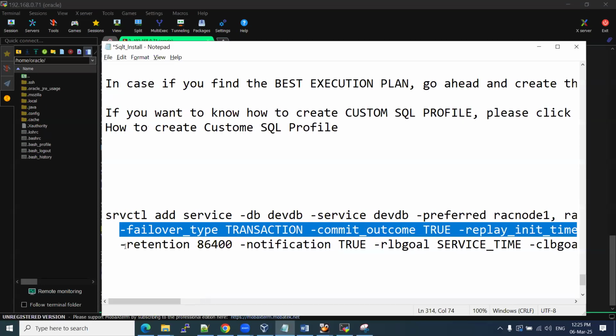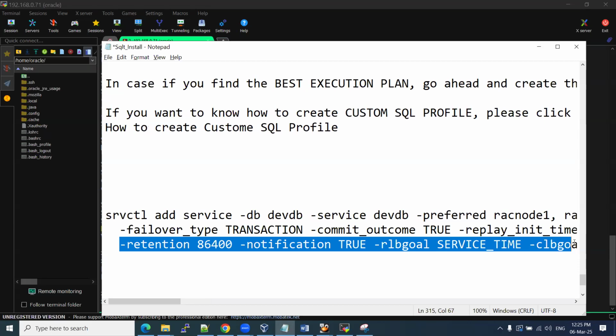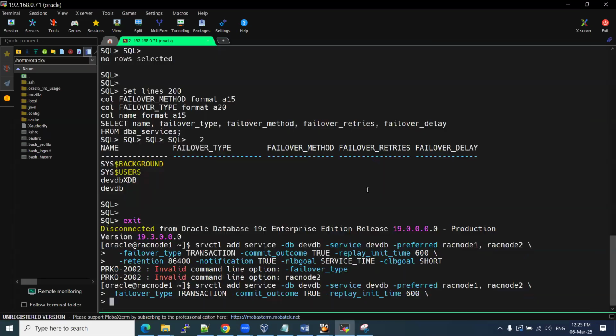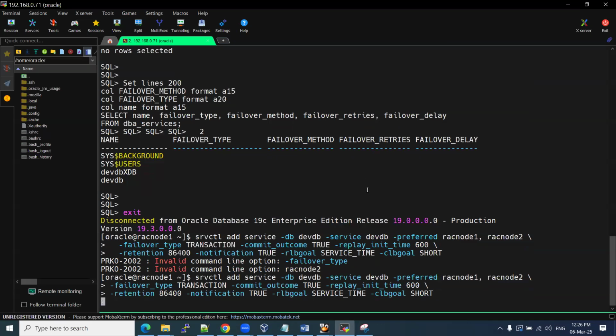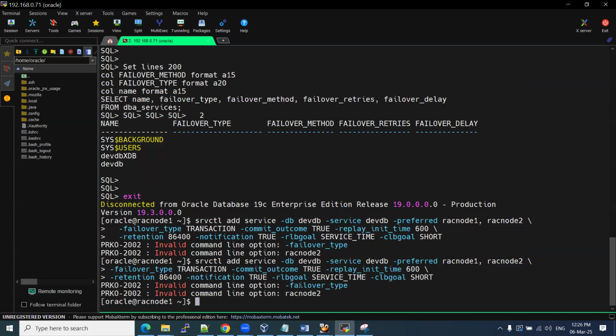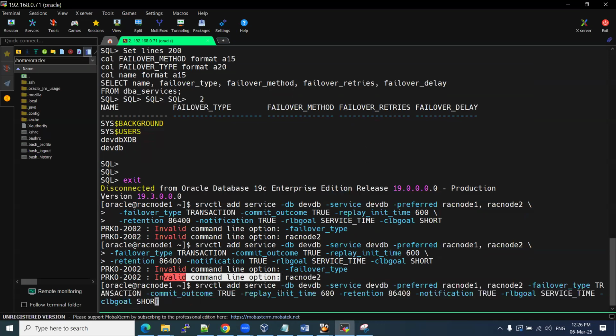Okay. And then set the retention, how many seconds it needs to be, and then the service type. So the failover type option is not available. Invalid node option, and RAC node 2 is not going to show. Let me remove that failover type. Transactions, right? Failover type, maybe this option is not correct. And the RAC node 2 host name, it may not take. Let me check.